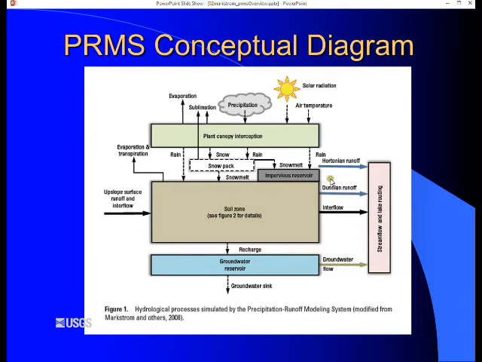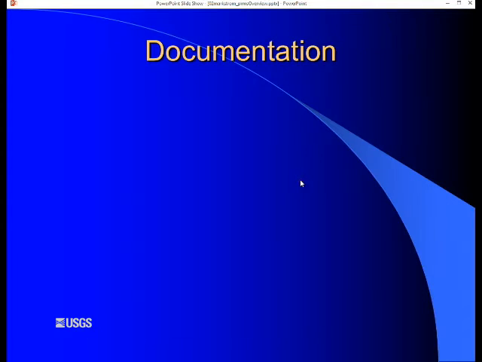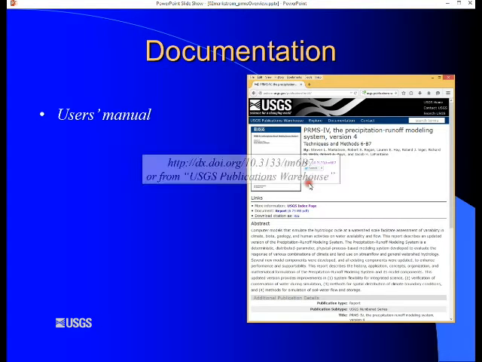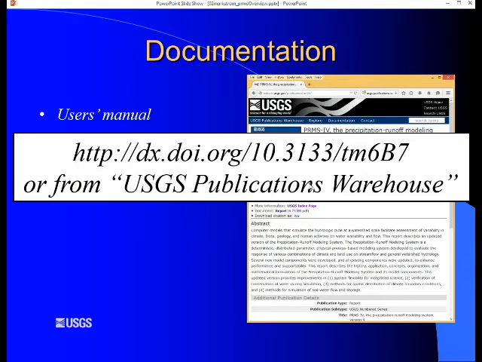This diagram comes directly from our user's manual, which brings up a good point: documentation. We get a lot of questions about PRMS documentation. The first thing we offer is the PRMS user's manual. This is pretty new. It came out this year. You can go to this URL right here, get it, or you can go to the USGS Publication Warehouse.